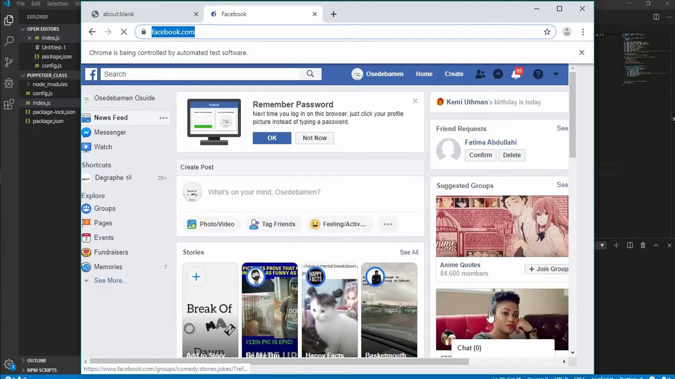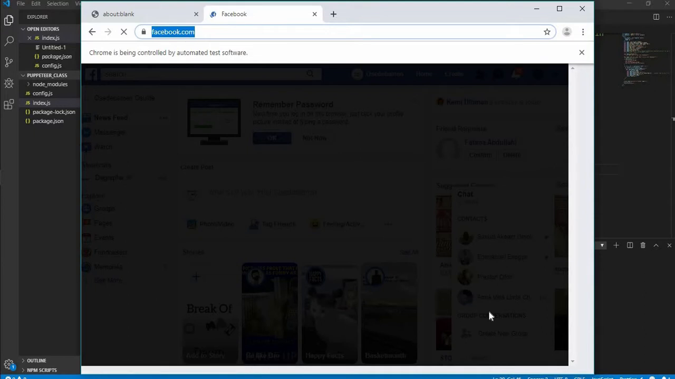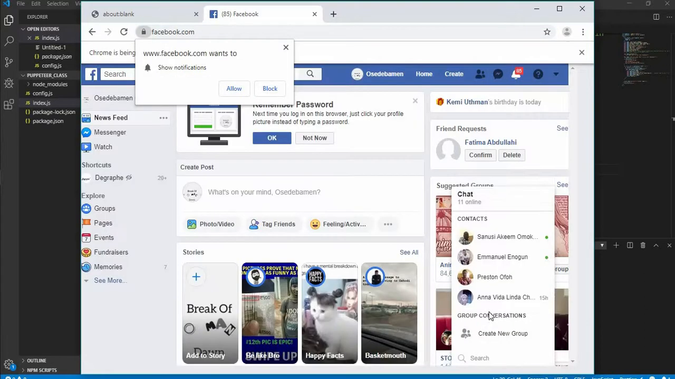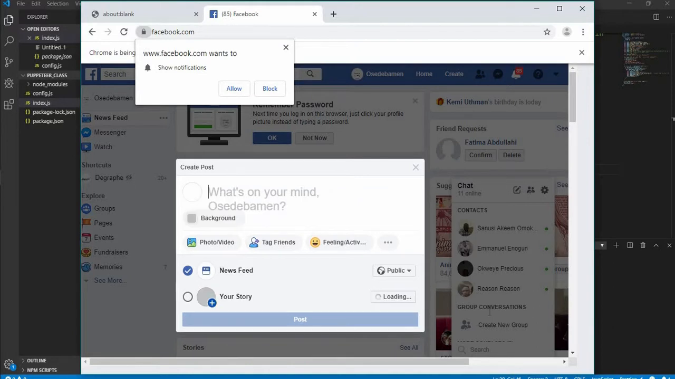So we're logged in, and it waits for this black stuff to show up. Then it waits for navigation as well. Navigation's taking a while. When the navigation is done in the next 1 second, it clicks on the black stuff. Then it posts something, or it's meant to post something.